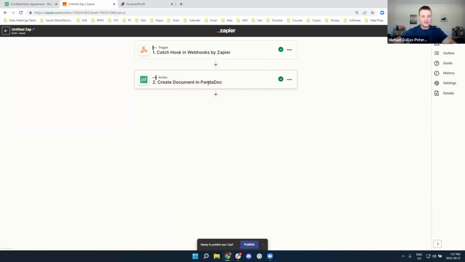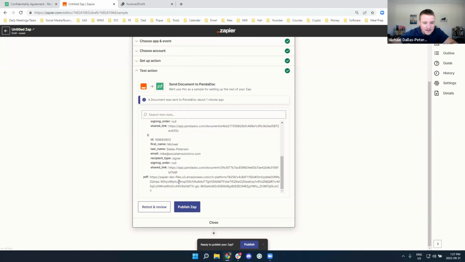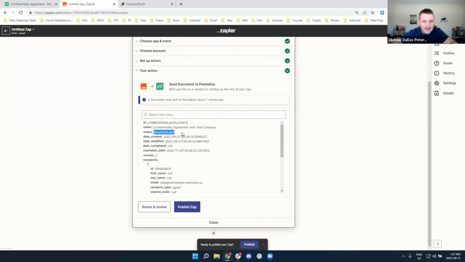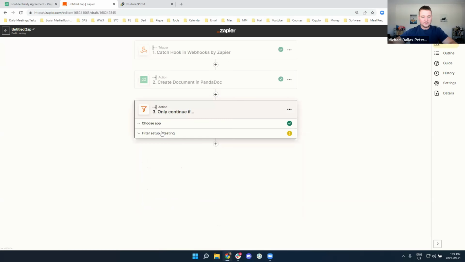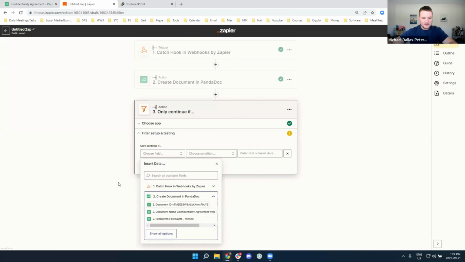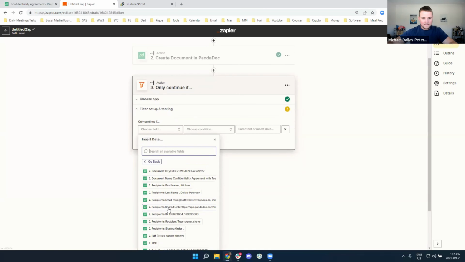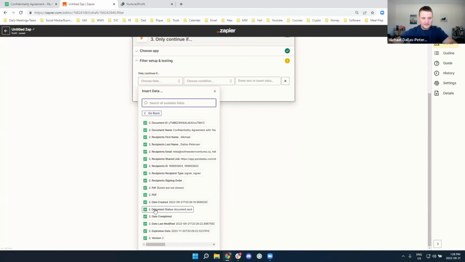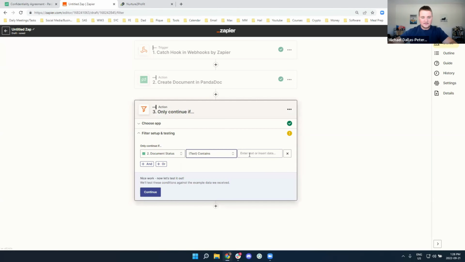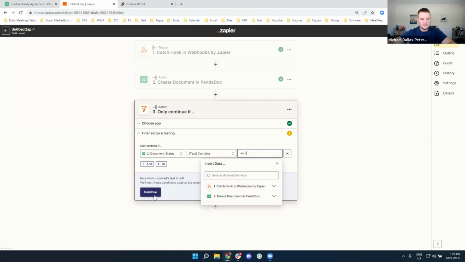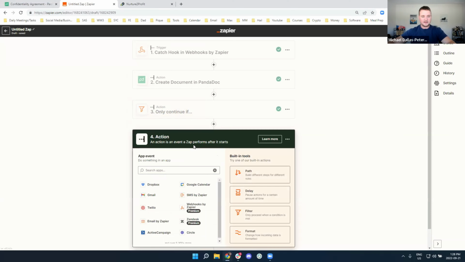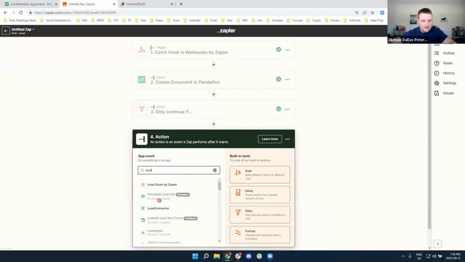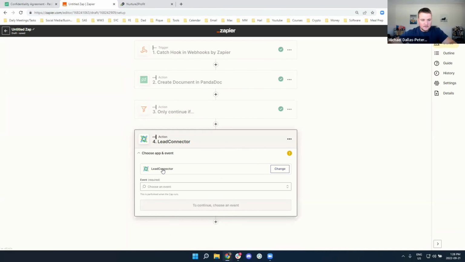So then we're going to close, and then let's just see what we get in here. What we're looking for is like a success or status document sent. So we're going to filter now, and we're going to say only continue if the status contains sent. Perfect. And the reason why we do that is we don't want to go to the next step. And the next step is going to be lead connector, and it's going to be update opportunity.